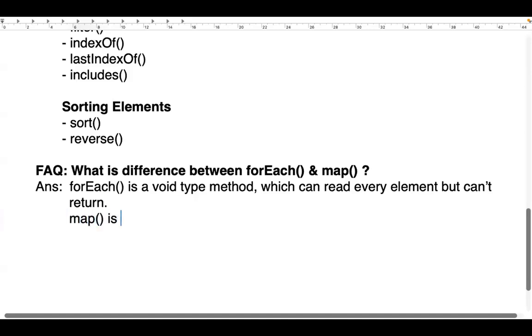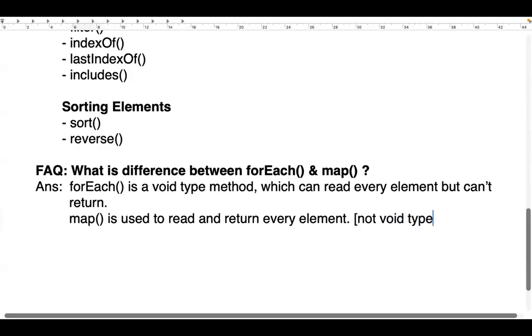So map is used to read and return every element. It is not void type.